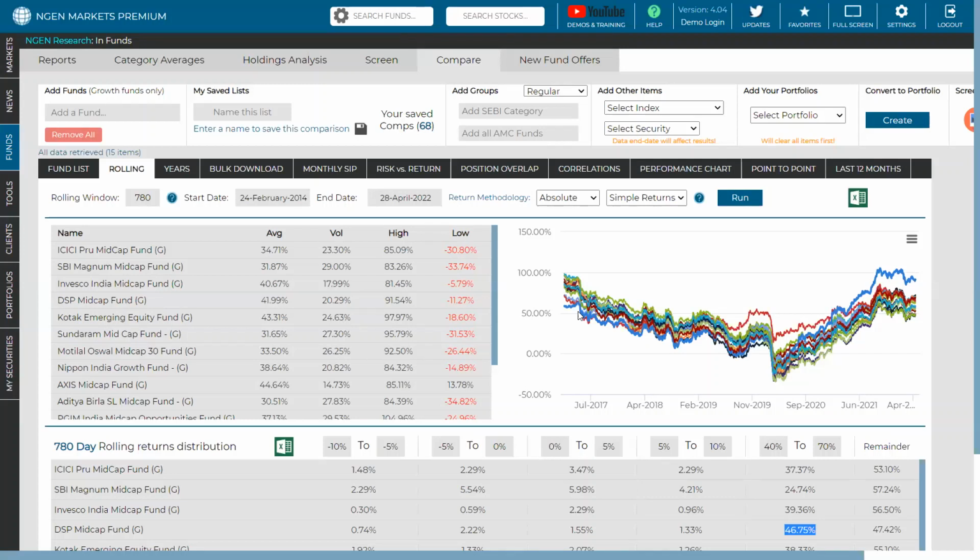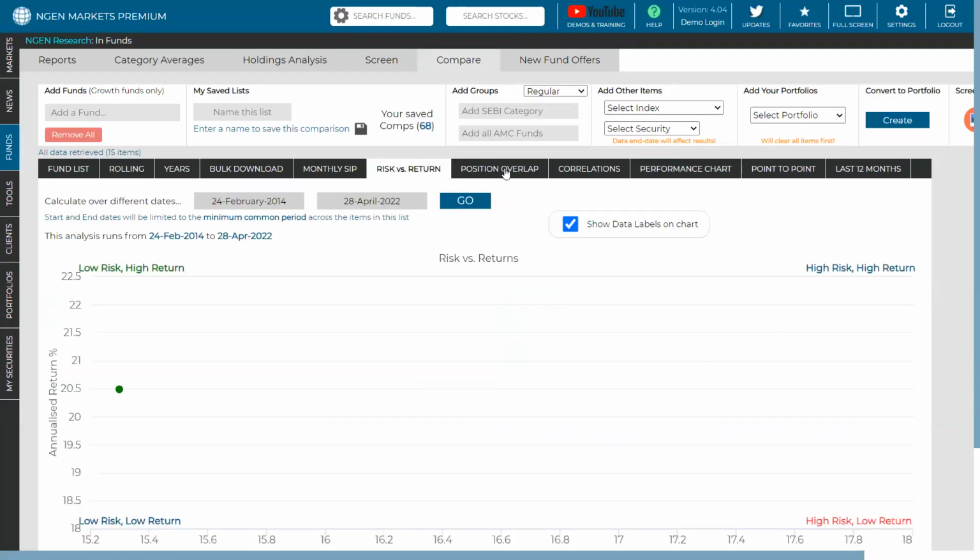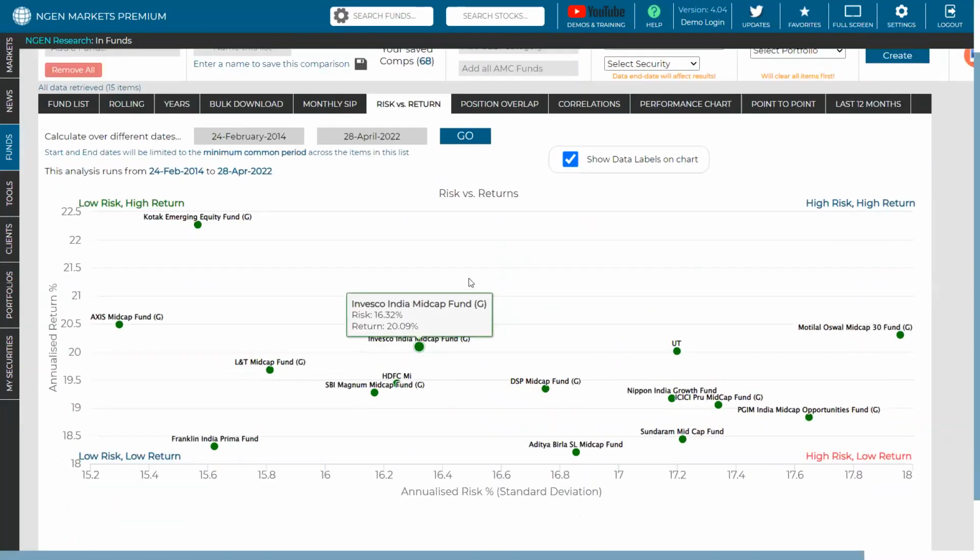Now the second thing here is, we should also look into the risk versus return tab. I'm not going to discuss the entire comparative analysis here. I'm going to discuss some intricate details, like risk versus return, monthly SIP, and positional overlap, to see which funds are actually good for the client.